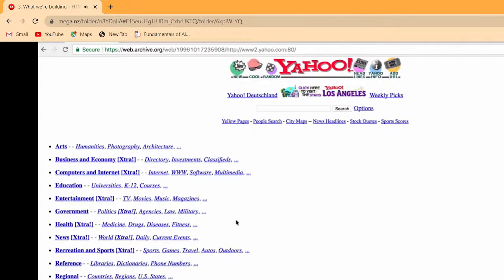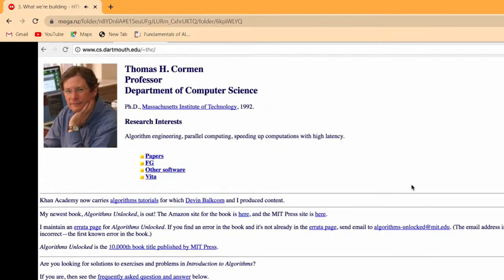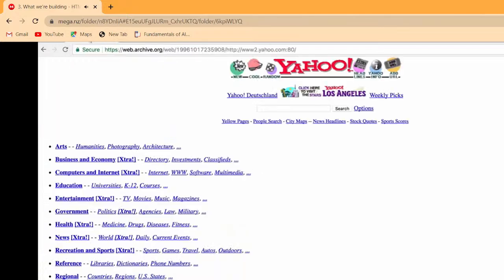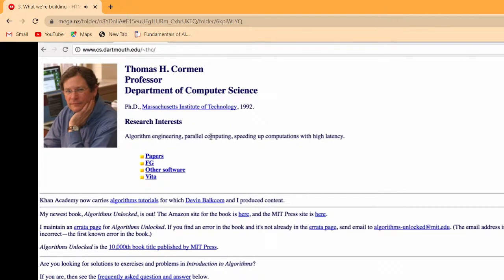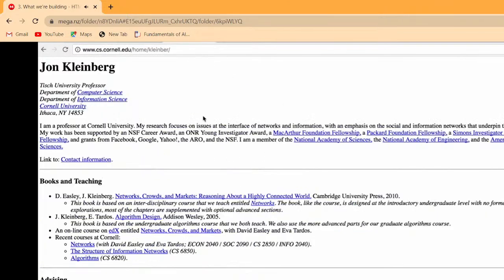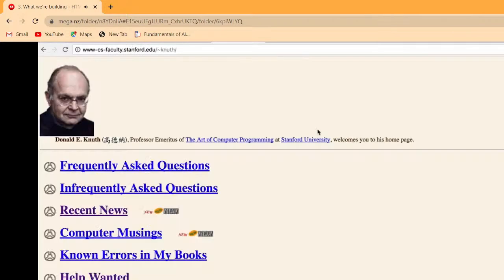So this is an interesting anecdote that you might not know. If you have a look at some of the world's top computer science professors and you look at their personal pages that they've built, they all look a little bit like this, not so dissimilar from the websites in 1996. So this is Thomas Cormen, who's a serious algorithm guy. And this is the website of Jon Kleinberg, another huge name computer science professor. And of course, the king himself, Donald Knuth, has a website that looks like this.